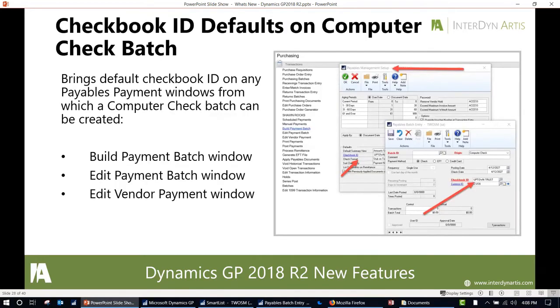Pretty cool. You may have wondered this in years past: why you set up a default checkbook in the payables setup, but when you open up an area that requires a checkbook, it doesn't default. Well, now with GP 2018 R2, that is no longer the case. Anytime you interact with a checkbook required field, your default checkbook from your payables management setup is going to be populated in that checkbook ID field. So that'll save you some time.